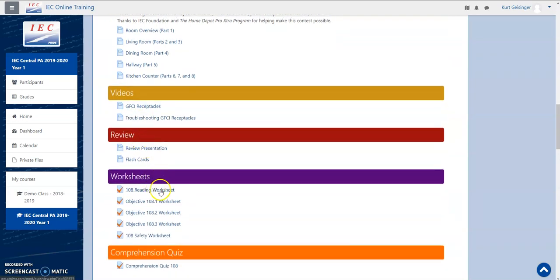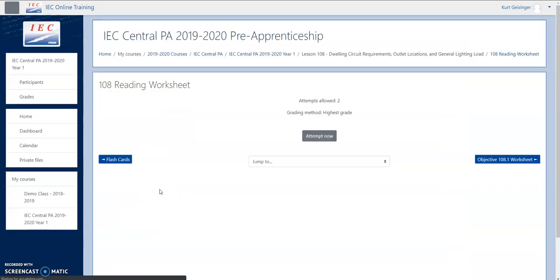So now we get to the worksheets, which are, again, your homework grade, technically. You do have 2 attempts on these. So let's just click on one and look at what this is going to look like. They're telling me I have 2 attempts allowed. It's going to keep the highest grade. Do I want to attempt now?